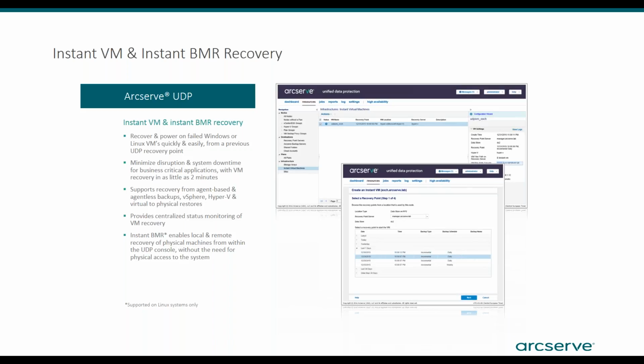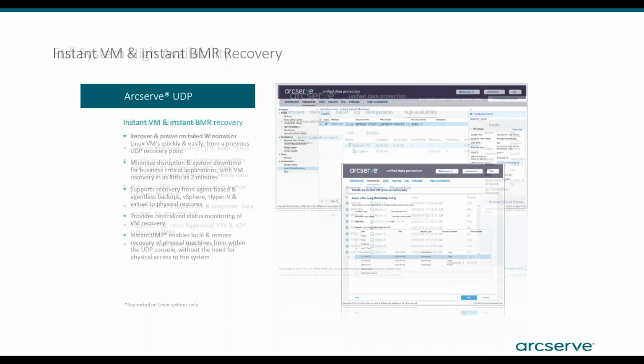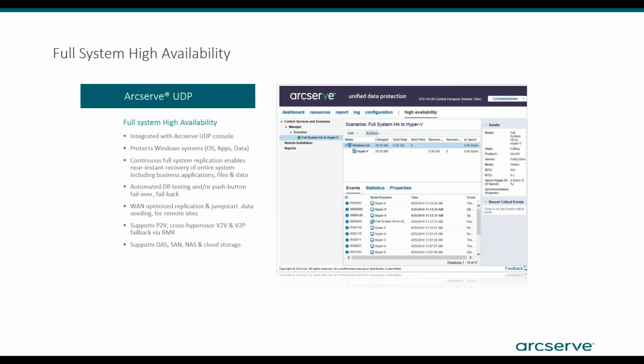So it gives you not only the remote recovery of physical machines from the console, but also the capability for people to actually access it before the image is done, right? So faster restore from that perspective as well. And that today is on Linux only, but we do hope to see that move over to the Windows platform. That would be pretty nice.